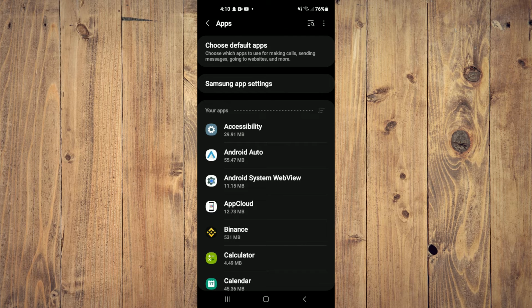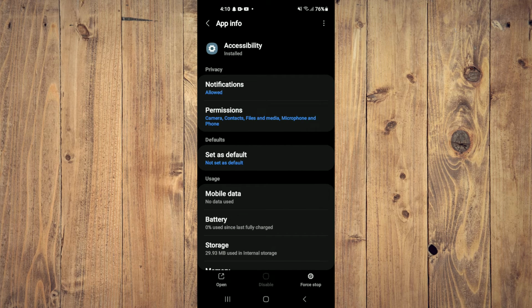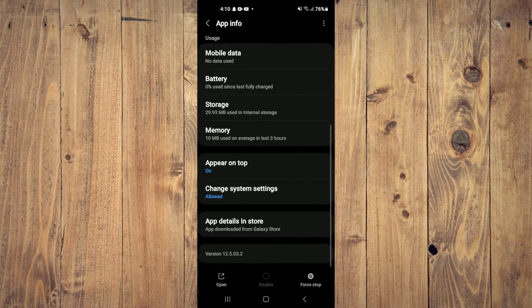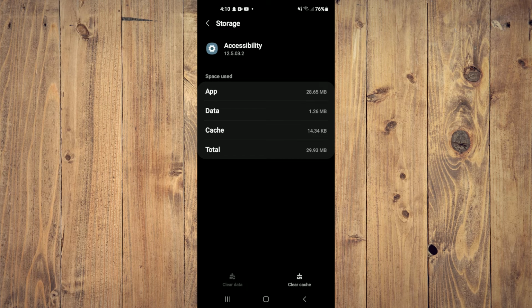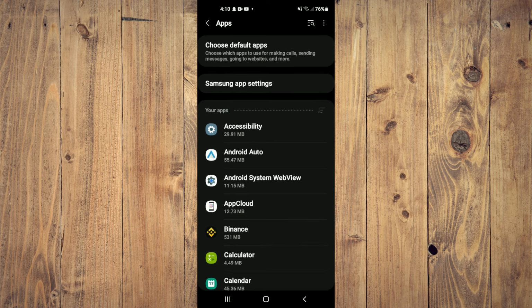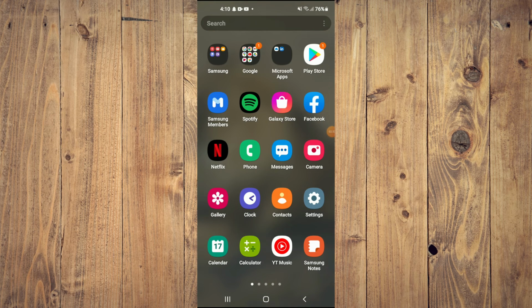Then you will try again. And if the problem is still persisting, what I would recommend you do is come into apps again, and from here simply tap on accessibility. After you have selected accessibility, tap on force stop in the bottom right hand corner. Then tap on storage, and after selecting storage, tap on clear cache, and then try again. I hope one of these solutions were able to help you.